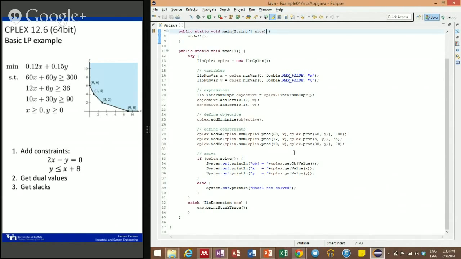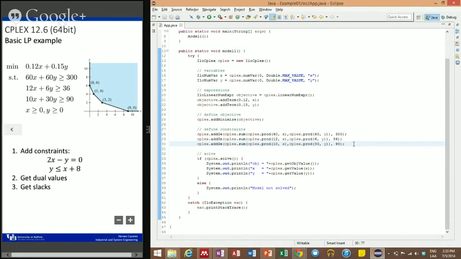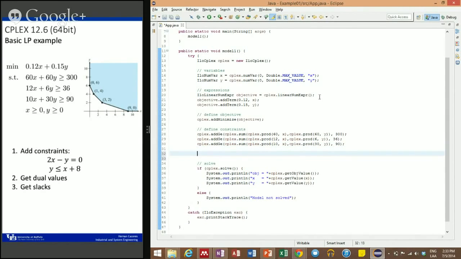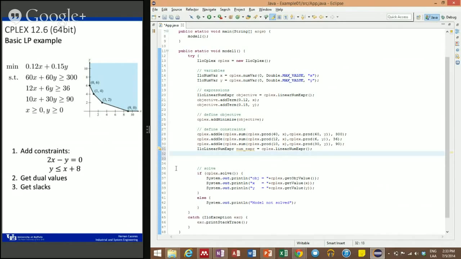All right, so let's start with the first constraint. And I'm gonna do it differently this time, so you have options later when you're working by yourself. You can choose whatever you want. So I'm gonna generate expressions first, and then I'm gonna add it as a constraint. So I'm just gonna call this num expression. And okay, so you see here's 2x minus y.